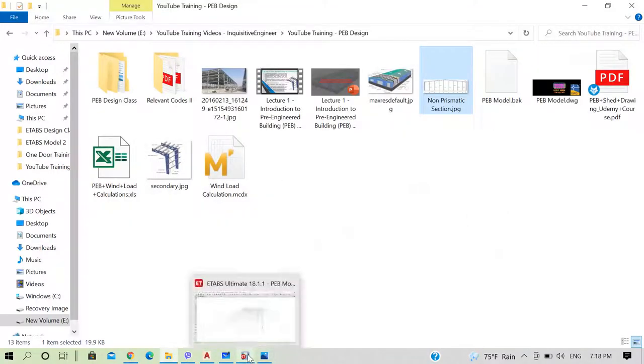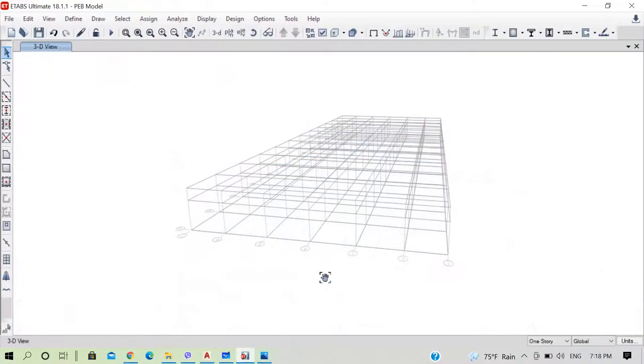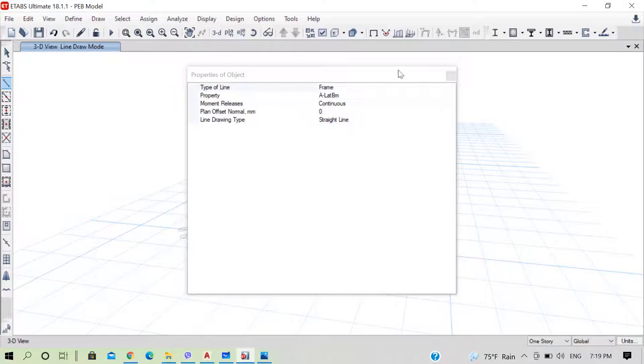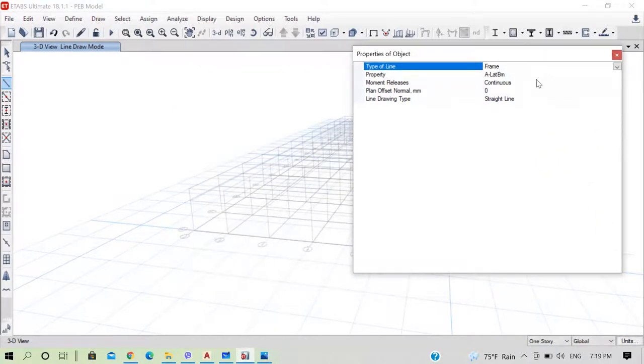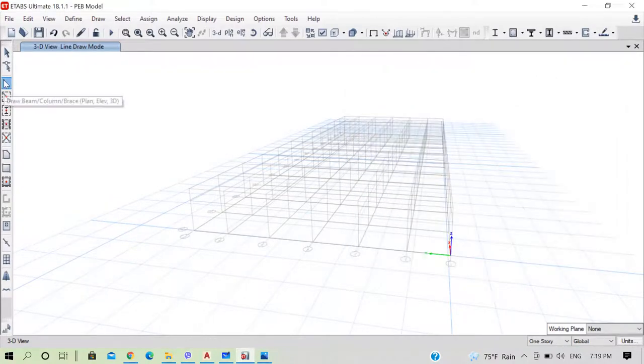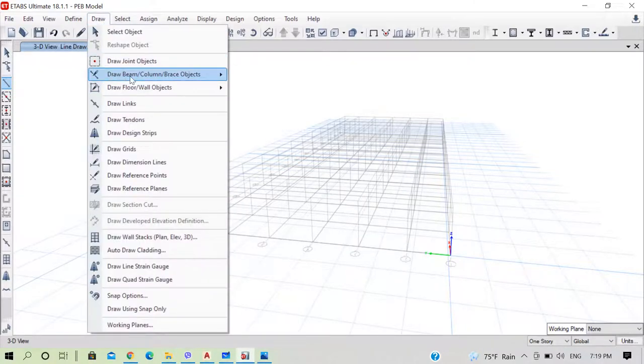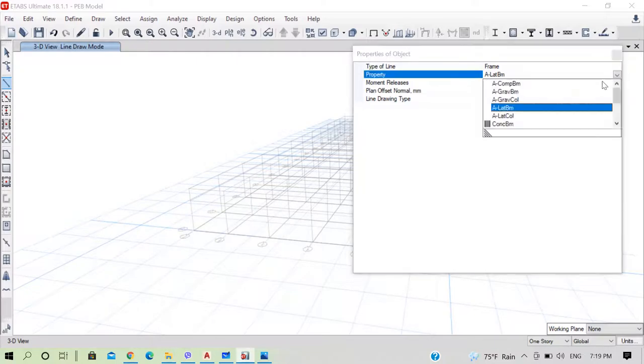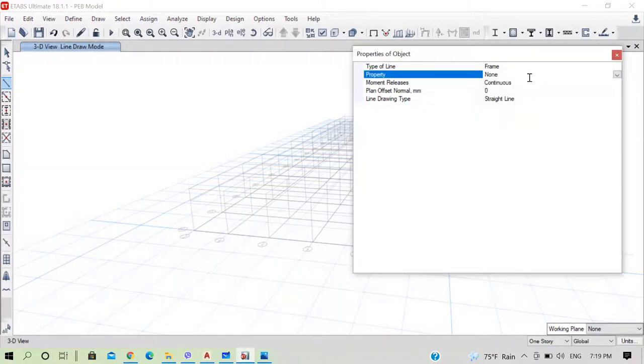So to do that, before going to define the frame sections, let's first draw frame sections in one of these grids using the properties of null frame section. That means if you click on this draw beam column brace option, you can also go to this option through the draw menu at the top. Draw beam column brace object. If you choose this property as none, it means we will be drawing a section, but it will not have any stiffness or any properties. We will assign those properties later.